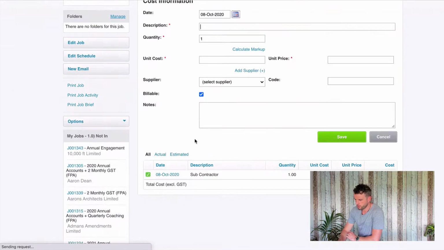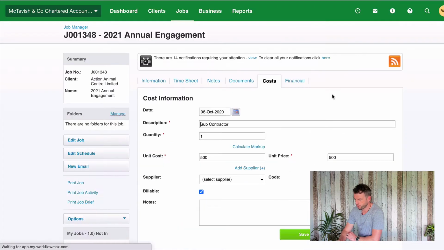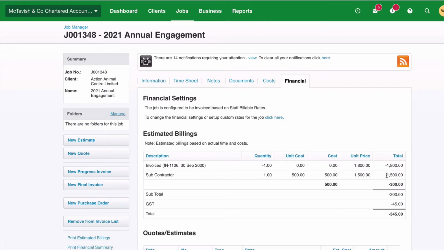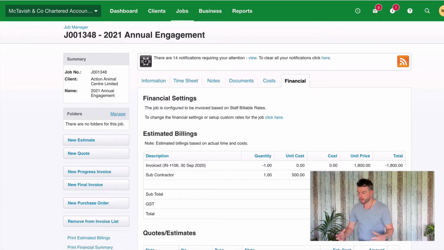What I can also do, come back in here, if I click on the date, it's going to bring it back up here. I might want to put it in at a 300% markup. And now what you'll see here is we've got a $1,500 billable WIP on this. So what's going to happen when we do a WIP wash-up is it's going to apportion this $1,800 firstly to this $1,500, and then the remaining gets apportioned to the time on the job. So if we put it in at $500, we've got a lot more revenue to apportion to our staff's timesheets. Therefore, it's going to have a huge impact on your write-ups and write-offs.